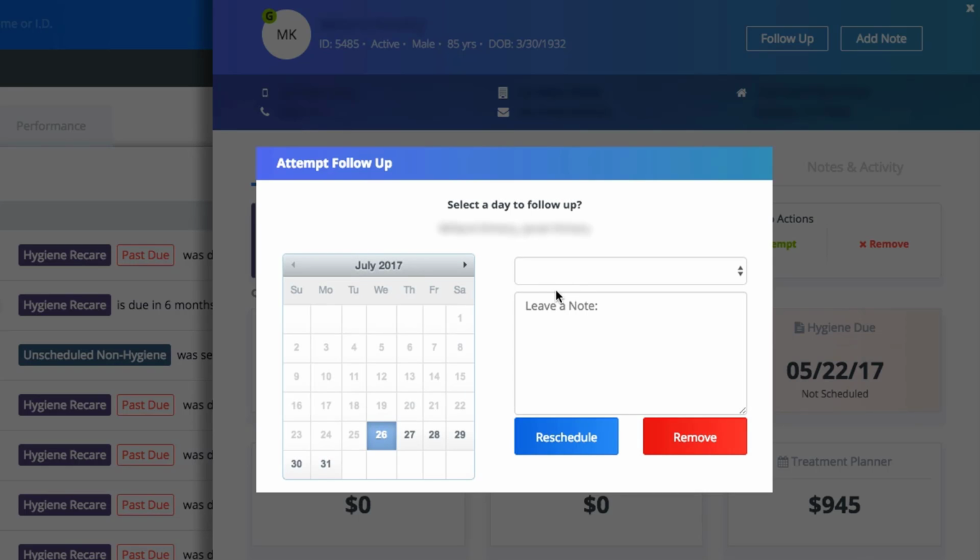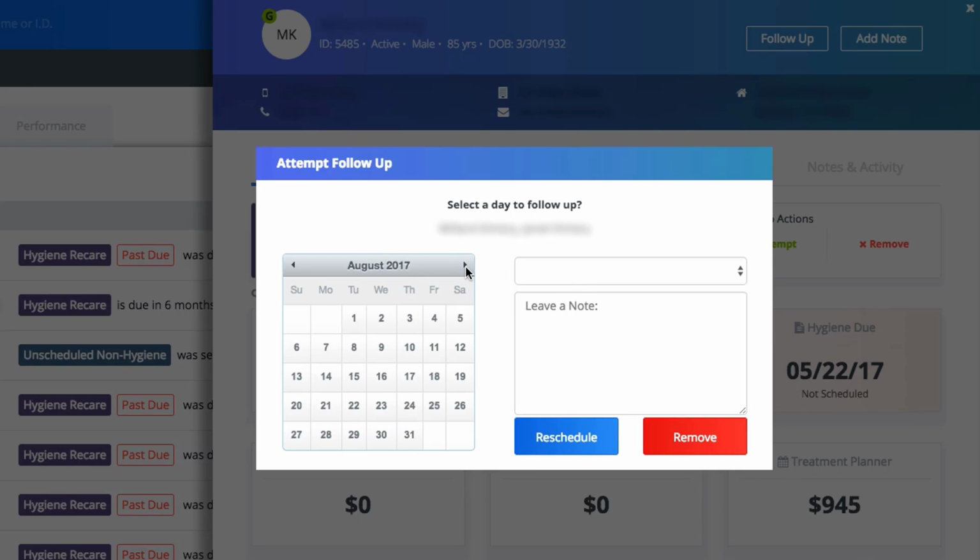It'll then bring up the same screen where I can tell Dental Intel when I want to be reminded to call this patient again. I'll choose August 21st again. I can also add more notes about what happened on the call. I can choose to keep this follow-up assigned to me specifically, or I can move it to unassigned, meaning that everyone will get notifications to call this patient in the future.